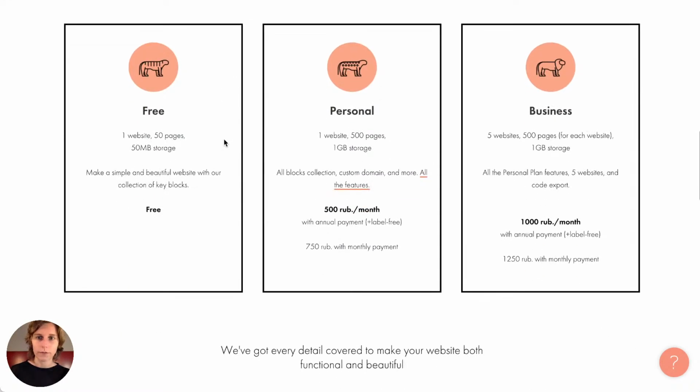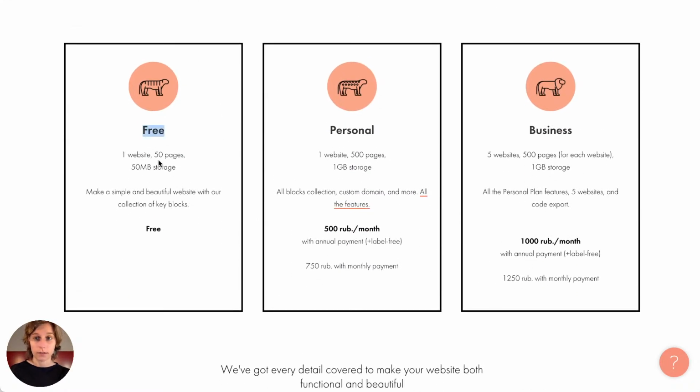Because we have 3 plans. The first plan is free. Here we go. It's one website on the Tilda subdomain, so no custom domain, 50 inner pages, 50 megabytes of storage, more than enough. And then you're good to go, okay? It's free forever. Just use it now, try it, tell us what you think.